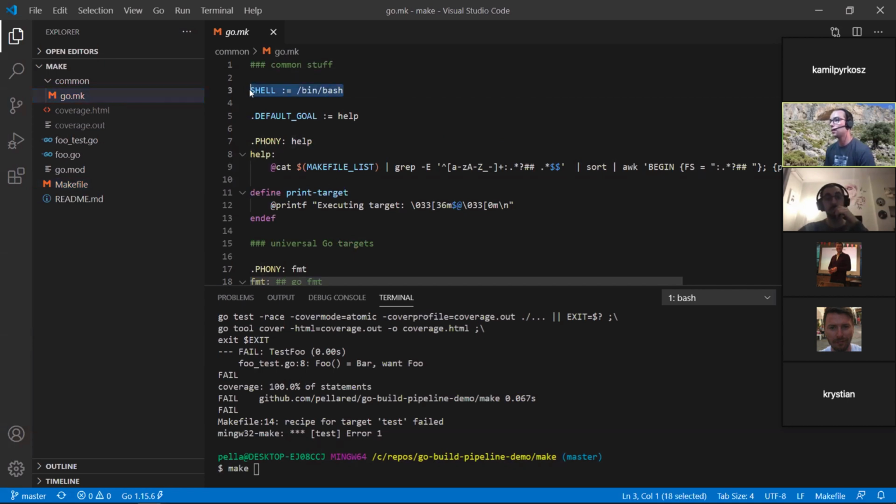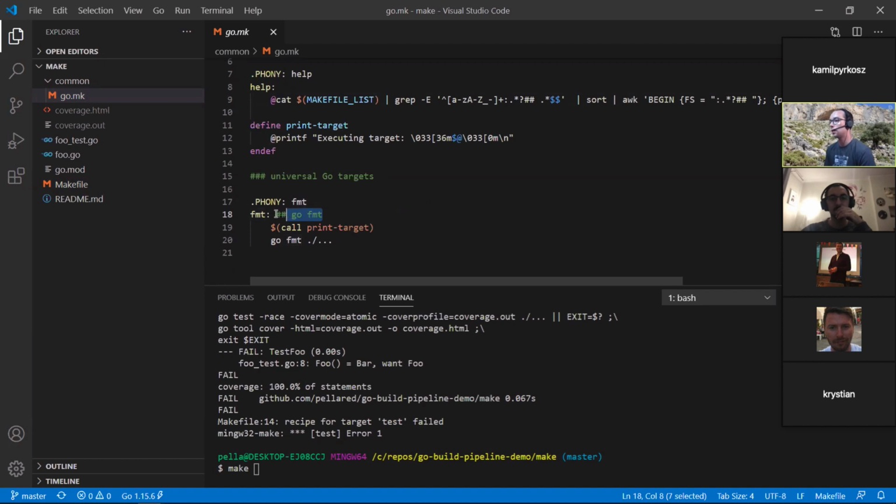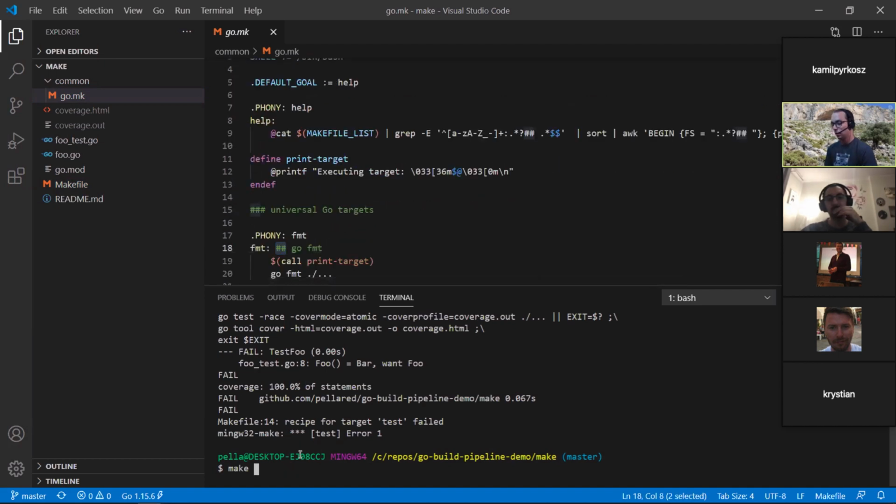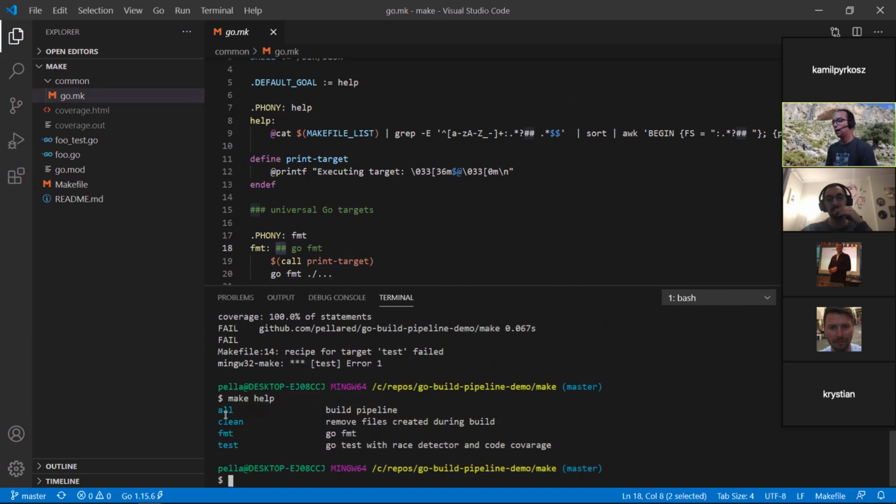So we assigned that the default shell will be bash, to make sure that the same shell will be used in different environments and it should work everywhere. The default goal will be help. And here we have the implementation of a magical help target, which basically parses the Makefiles, tries to find all the targets that have a magic comment with two hashes, and they're being printed like that.